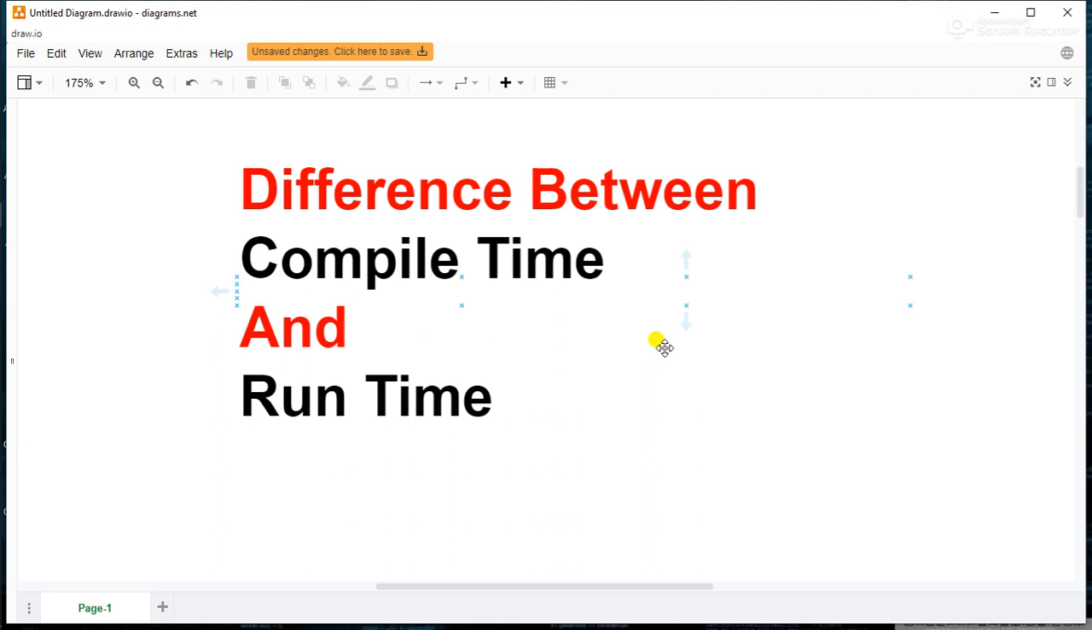In the last video I showed you how to create a very basic hello world application in Java, and I promised you that in the next video I will show you the difference between compile time and runtime. And here it is. I'm very excited to show you this difference, right?